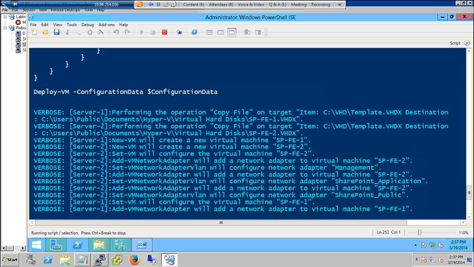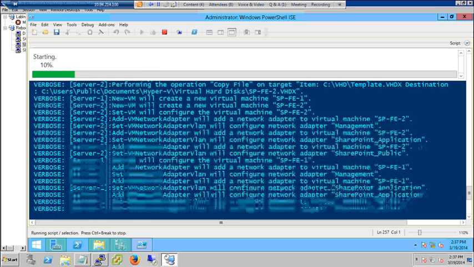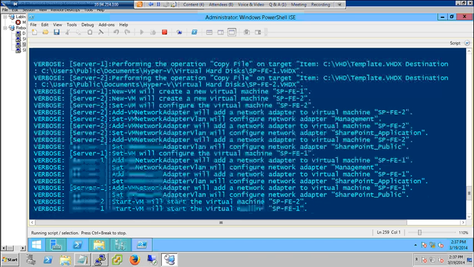Okay, you can see that it started creating the virtual machines. It added all the network adapters, and it is starting the virtual machines. And it's now waiting for the virtual machines to come to an integration component OK status.